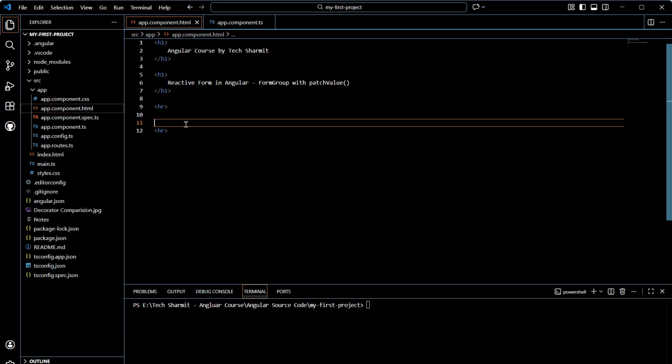Now let's try to understand the requirement. The requirement is very simple and straightforward. Suppose we have a form where we have two input fields. One is for name and another one is for email. So we want to update the values through a method using patchValue for those two fields.